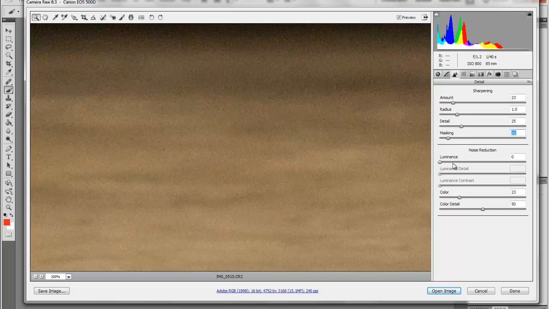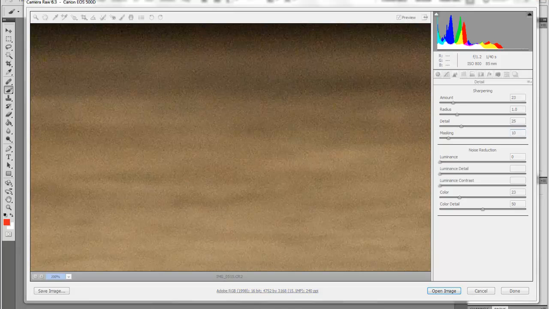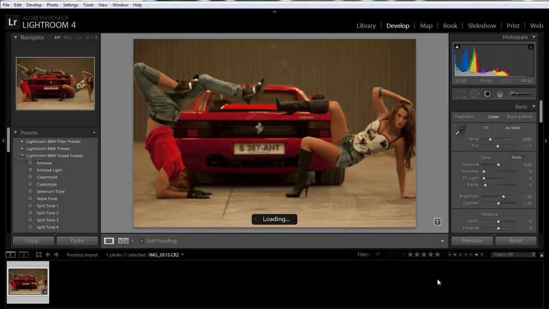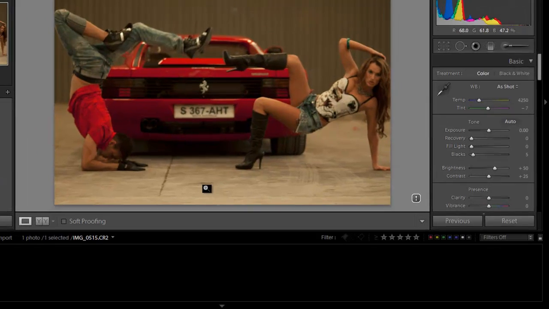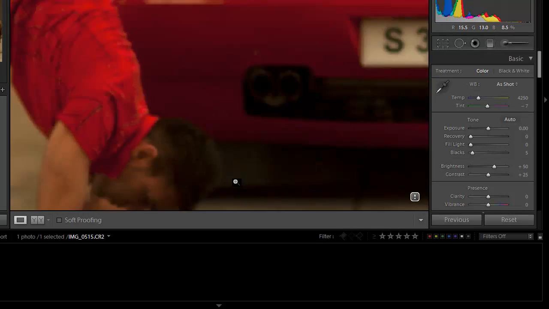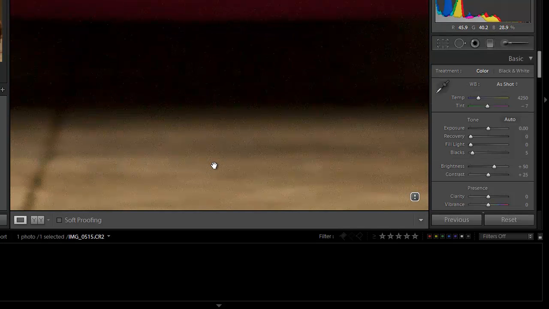I'm going to just now take this into Lightroom and show you in Lightroom how we can fix the noise problem as well. So I've just brought this into Lightroom 4, and I'm again going to need to bring this up nice and close so we can actually see the issues that we've got here with the noise.